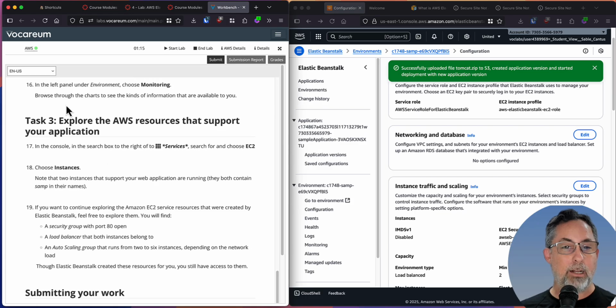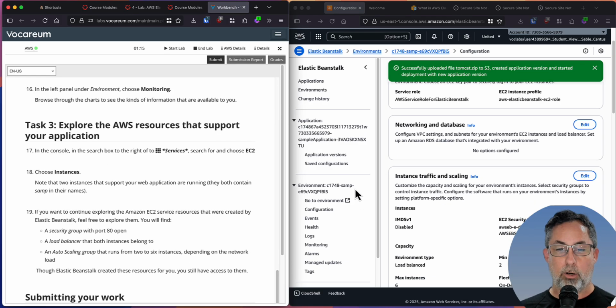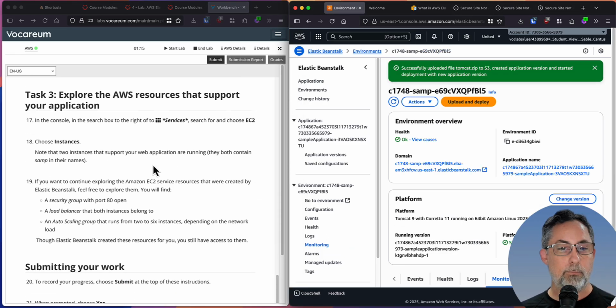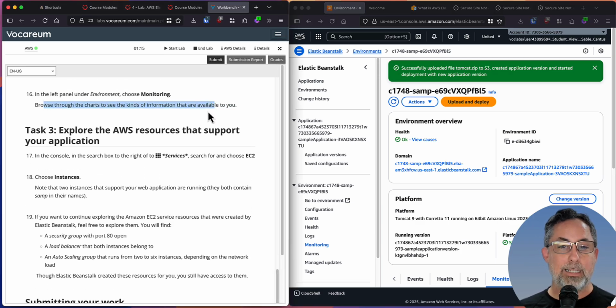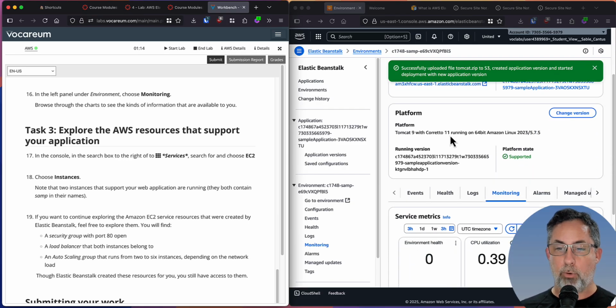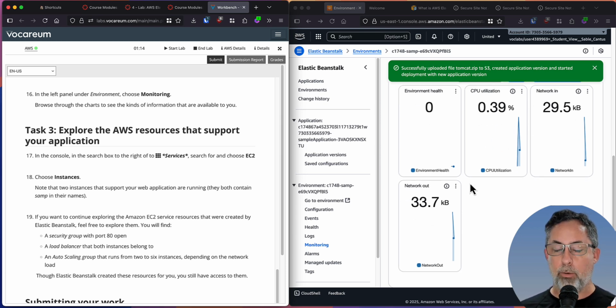In the left pane under environment, choose monitoring. So here's our environment and here's monitoring right here. Browse through the charts to see the kinds of information that are available. Okay, seems pretty straightforward. Looks like under monitoring, I've got health, CPU utilization, network in and out. These are good to monitor.